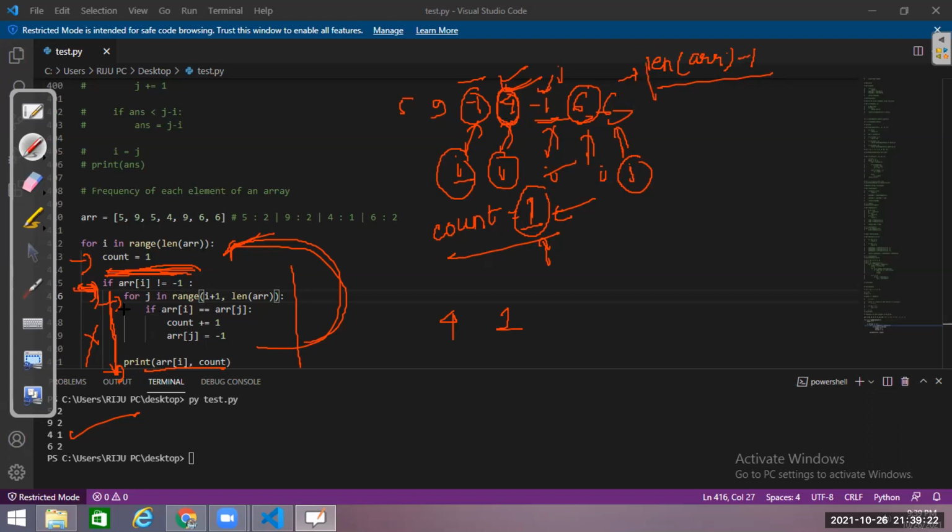So what will happen? This condition will be checked: array of I equal to array of j. I is here at this 6. J is here at the last 6. Is this condition true? Yes. So what will happen? Increase count by 1. Count becomes 2. And what do I have to do next? Mark array of j to be -1. 6 becomes -1. Fine. And then it will come back to the jth loop.